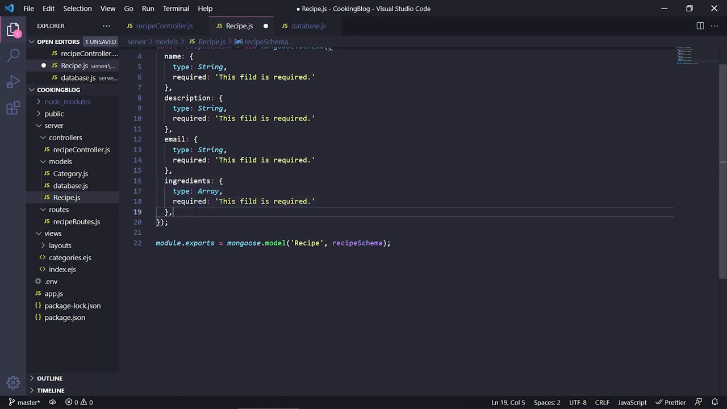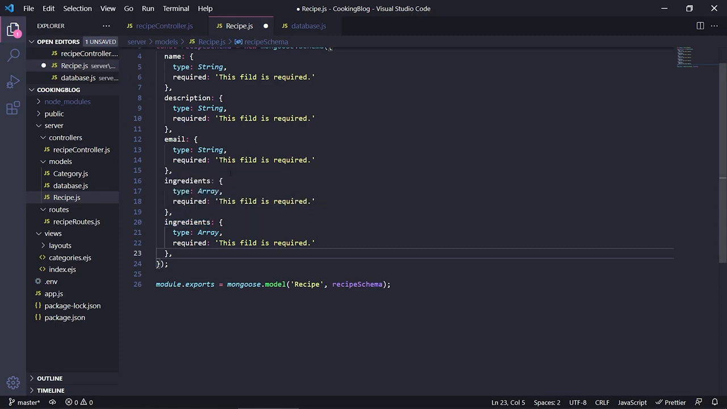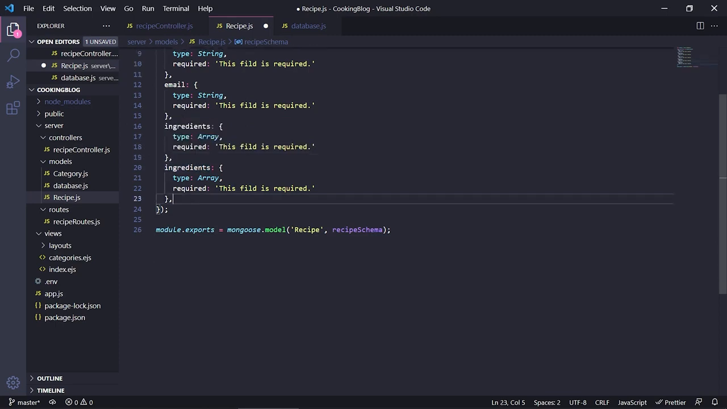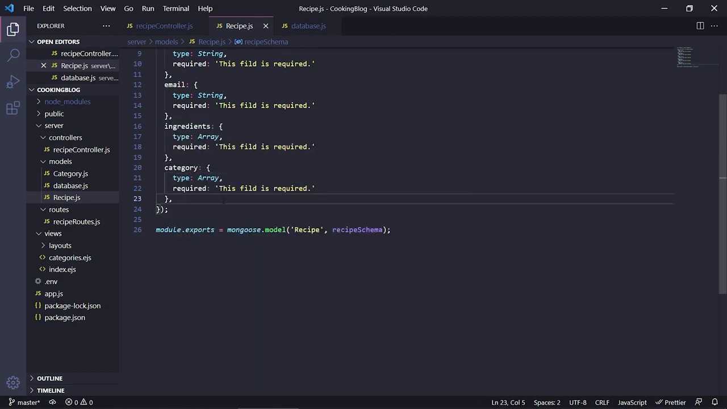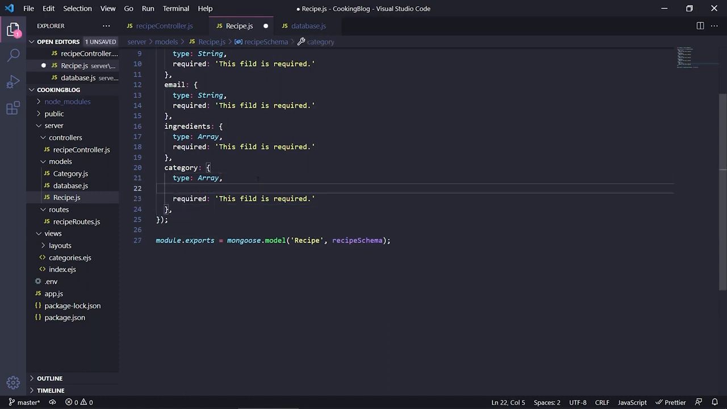And then let's create another one. Oh, make sure that we put commas everywhere. Ingredients. The next one is going to be category. Now I only want to have specific categories, so I'm going to put enum, which basically only allows whatever we put inside here. And I'm going to have a few. So let's put Thai, American, Chinese, Mexican, and let's put Indian. Okay. We need to put a comma in here as well. And what else do we have?